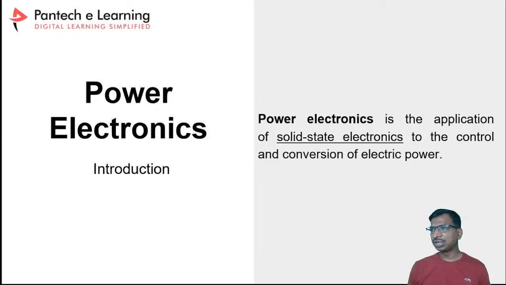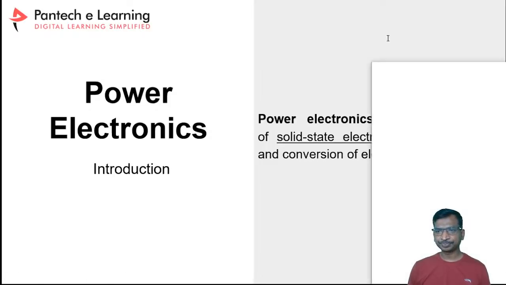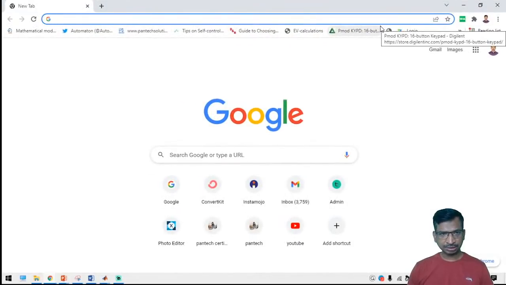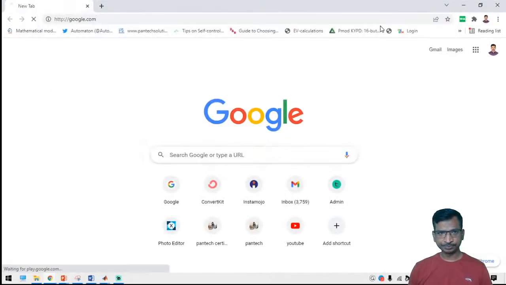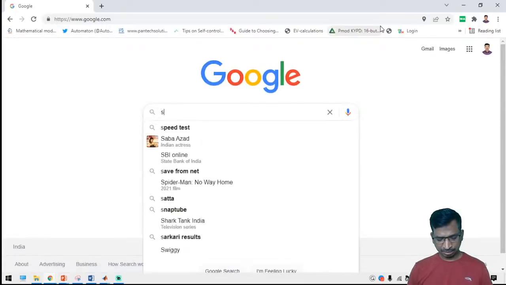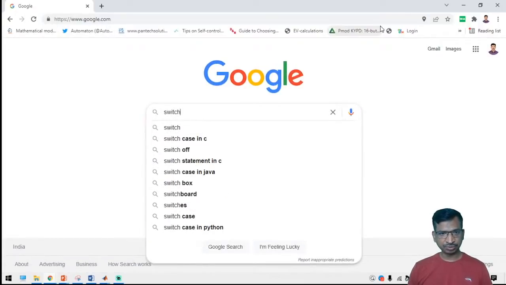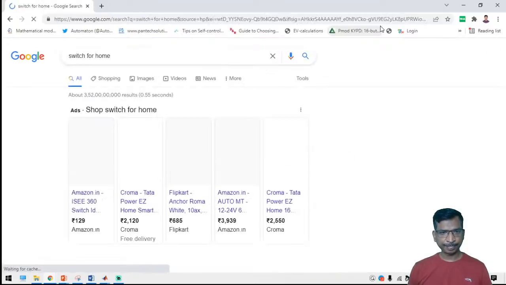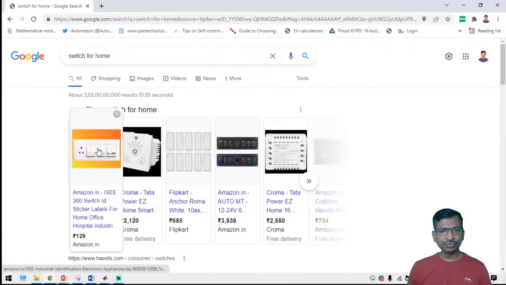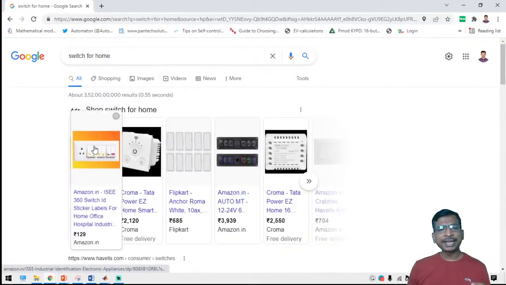All of us are using this kind of switch in our wall socket. Just check it in Google. See here, if you take this switch, this is the mechanical switch.